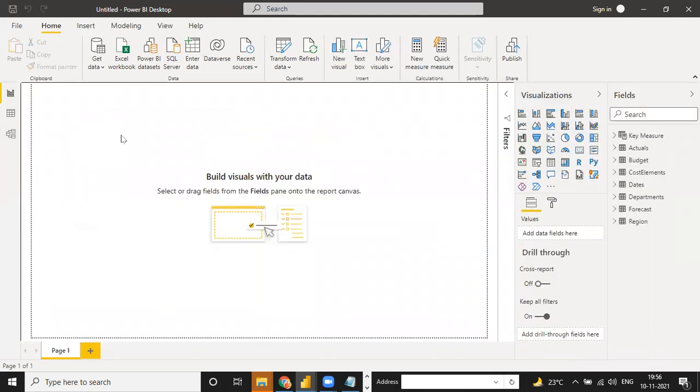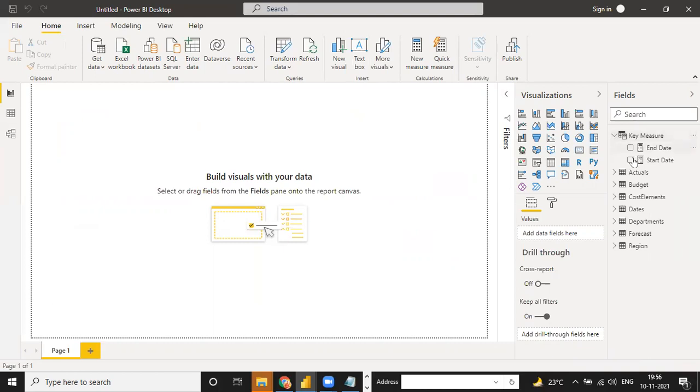Now we are moving to our visualization pane part. Before moving to the visualization, I'm going into this key measure and making some measures.